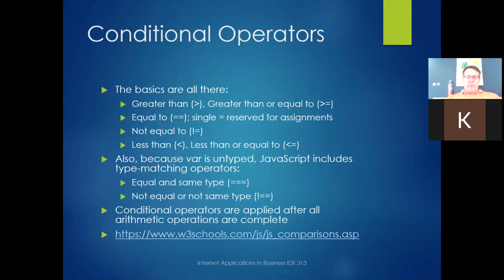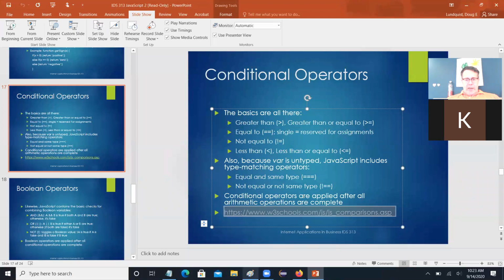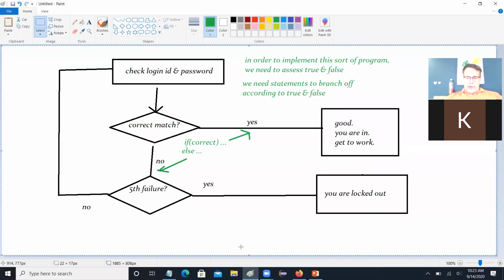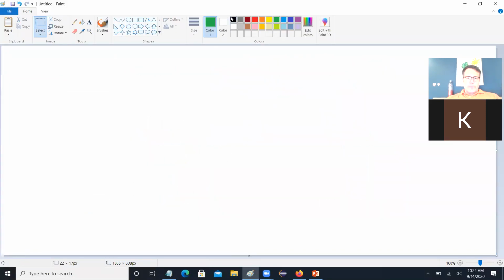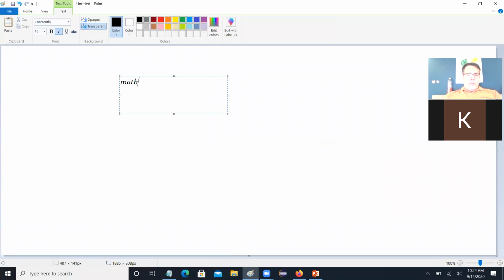So this key point here, conditional operators are applied after all arithmetic operations are complete, right? Well, let's think about that for a second. So within our order of operations, math happens first, okay? Conditional operations second. Well, here's the reason why.